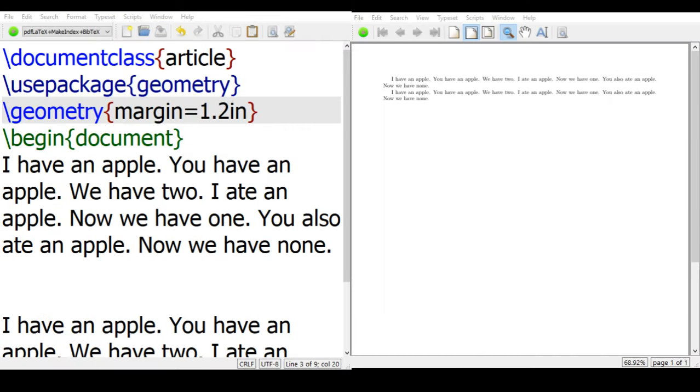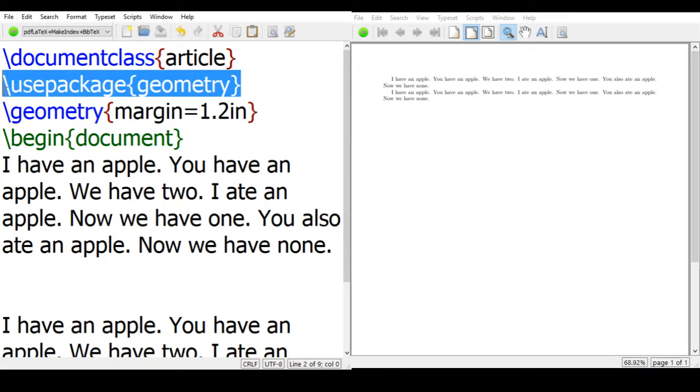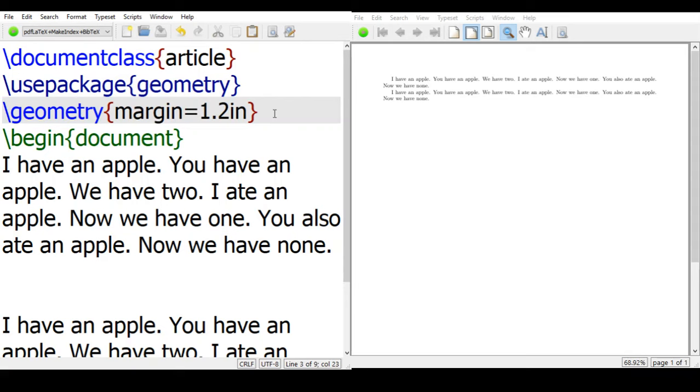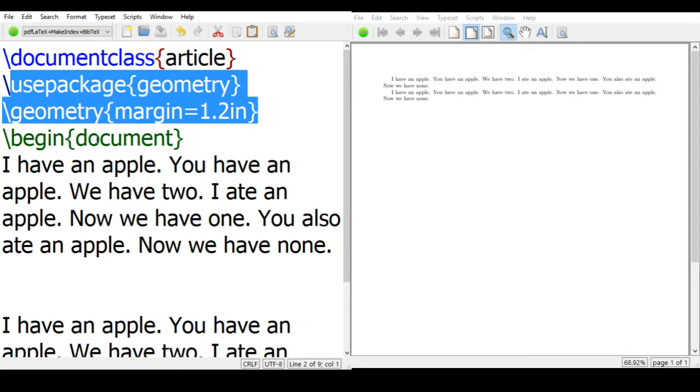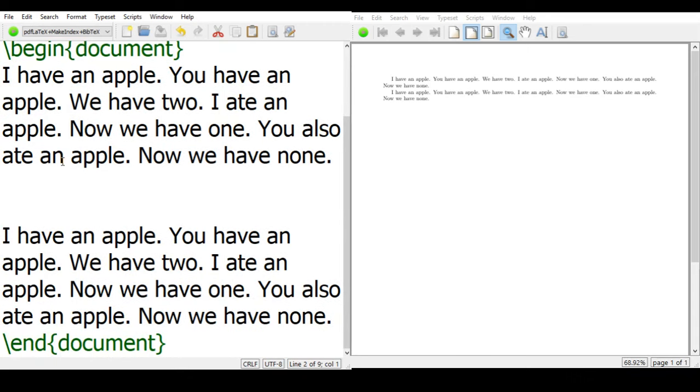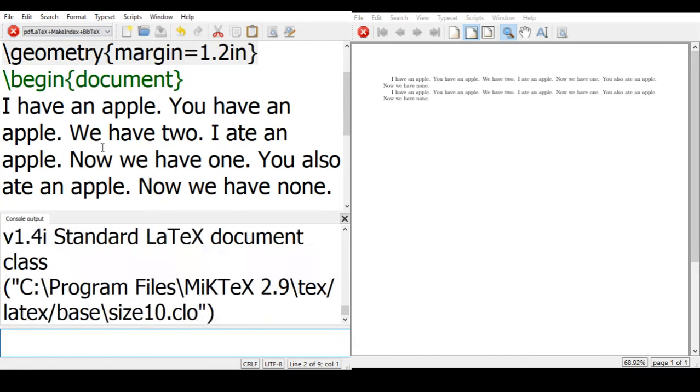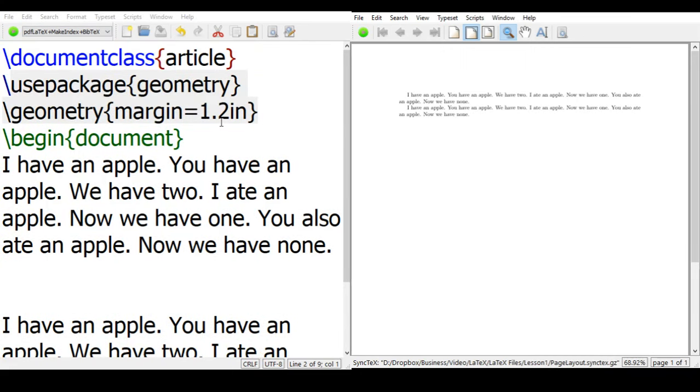So let's see the code. Okay, here I have an article and use geometry, and I use 1.2 inches. And remember, all these things must be before \begin{document}, otherwise it doesn't work. You can try. And here is the simple document. Okay, let's compile this. Then you will see the 1.2 inches margin: up 1.2 inches, left 1.2, and right 1.2.